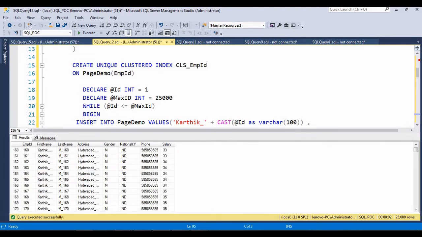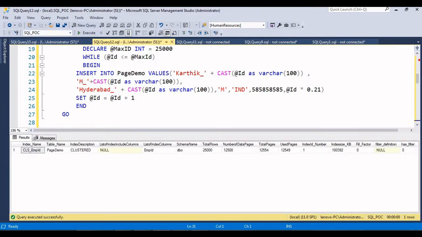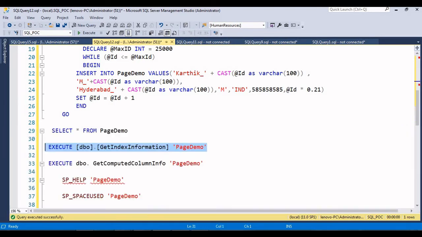Now I have created one index. If you want to know the index detail information, we need to run this procedure, get index information, passing the table as an input parameter. Click on execute. Now we can see the index name, the table name, the schema, total rows, and all the details. We discussed these details in the last videos, so please watch my previous videos, where I've explained all the options in great detail.